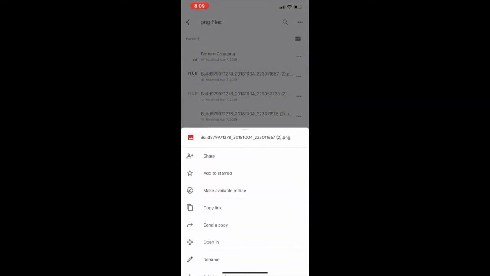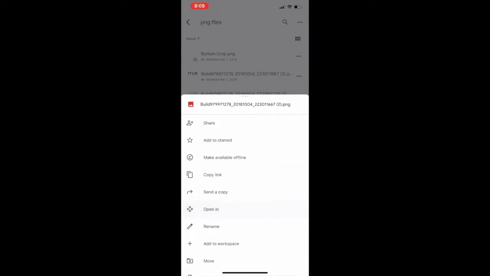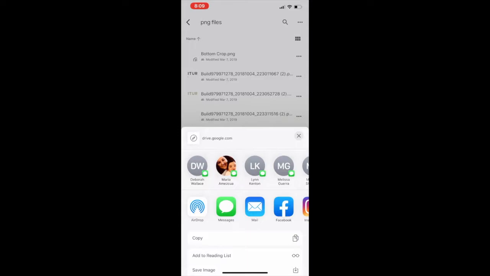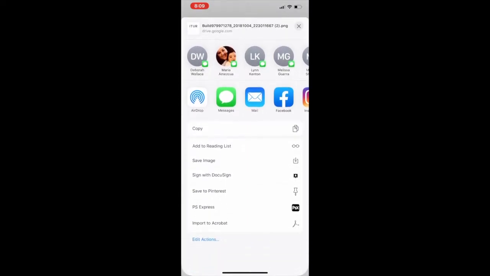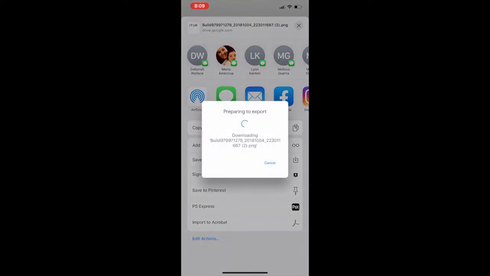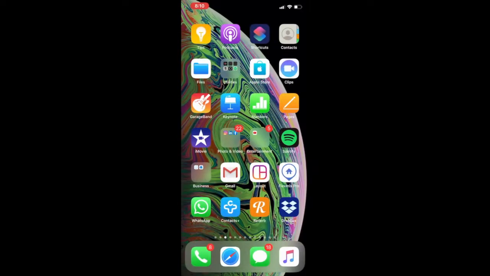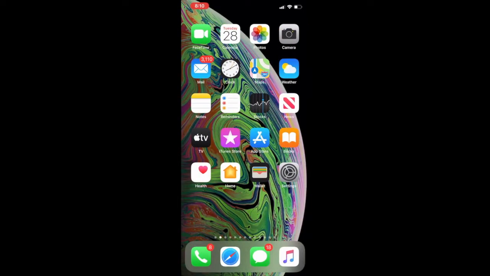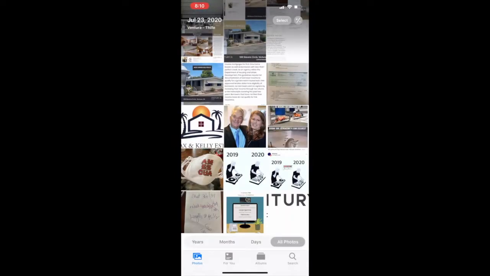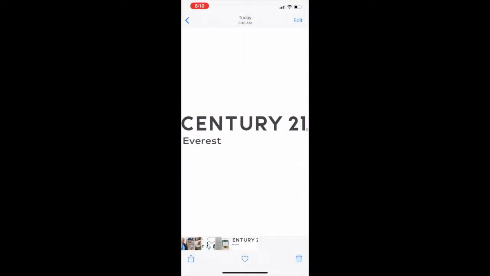And what I'm going to do here is click on send a copy. Okay, so when I click on send a copy, my options come up, and I'm going to click on the third one on this list, which is called save image. And what will happen is when I choose save image, it will be saved in my camera roll. And now it's downloading from the cloud. If I go to my camera roll, let me show you guys how that's going to look. I'm going to go to my photos, and it's there. That's the logo that I downloaded.